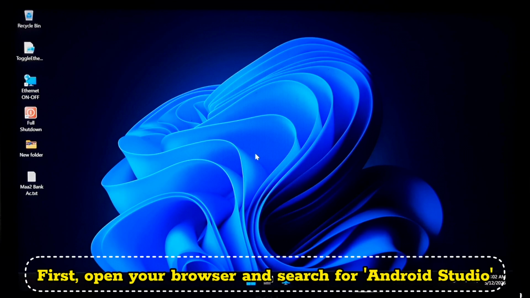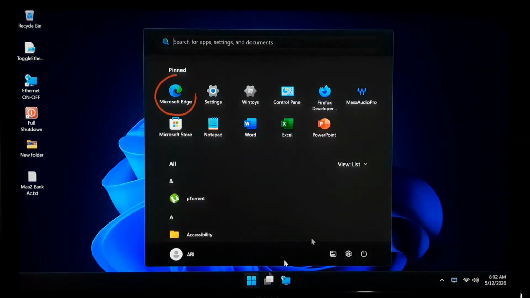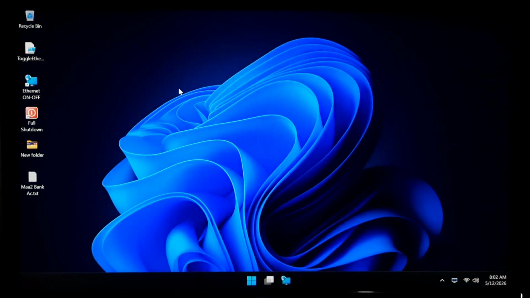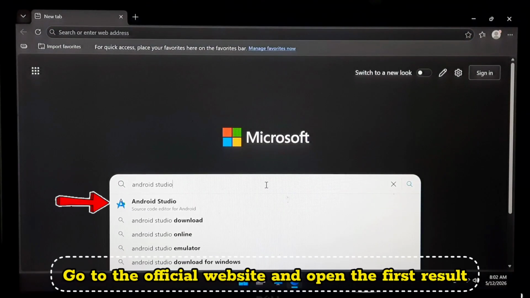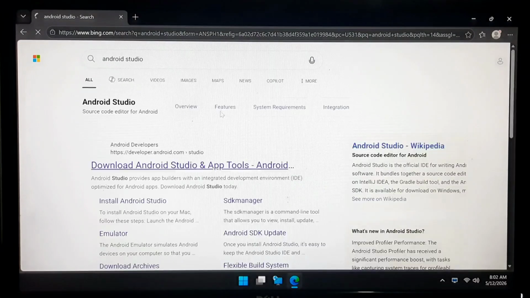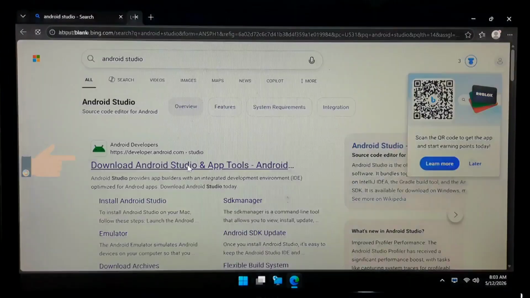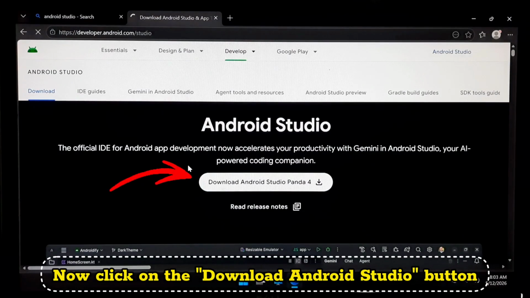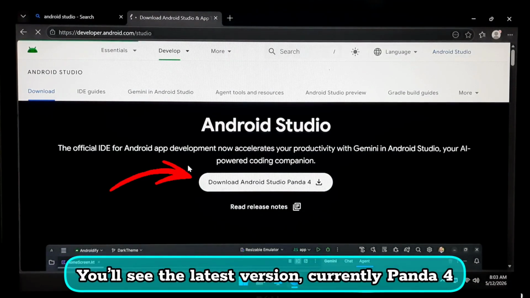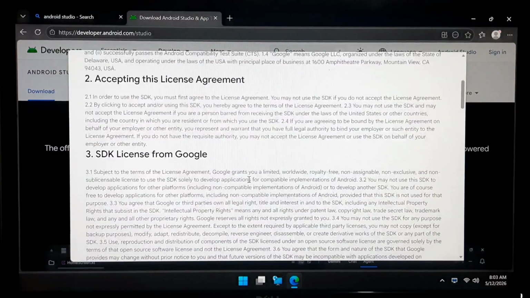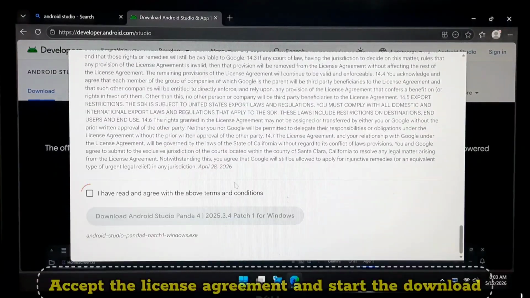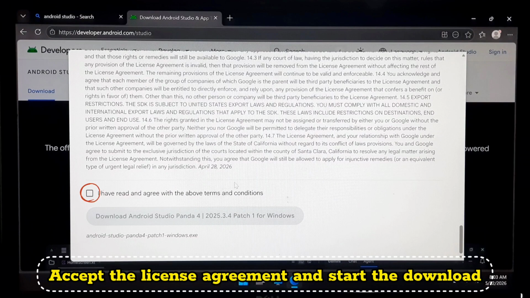First, open your browser and search for Android Studio. Go to the official website and open the first result. Now click on the Download Android Studio button. You will see the latest version, currently Panda 4. Accept the license agreement and start the download.